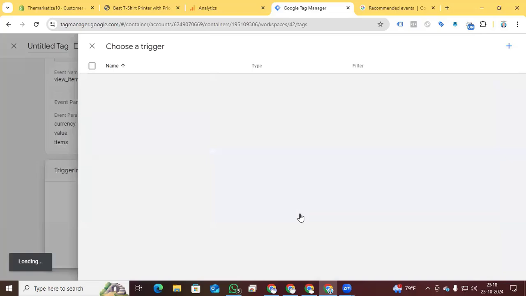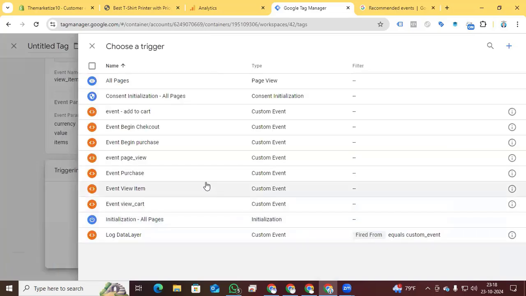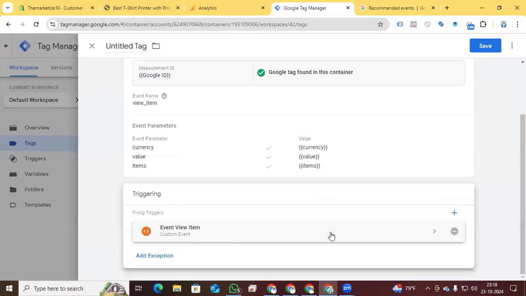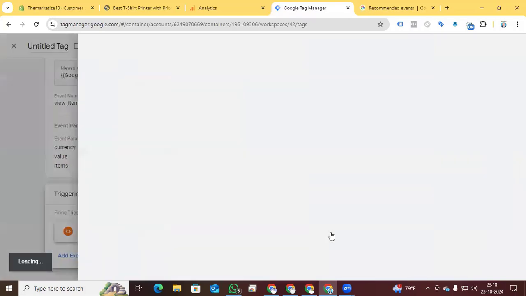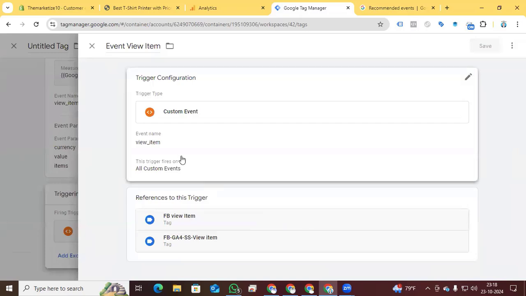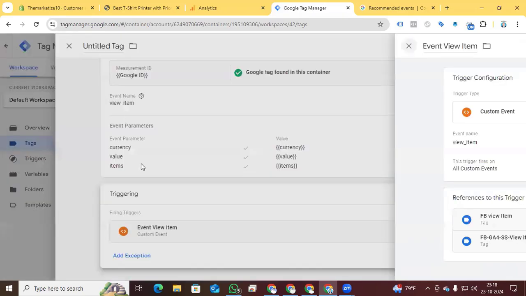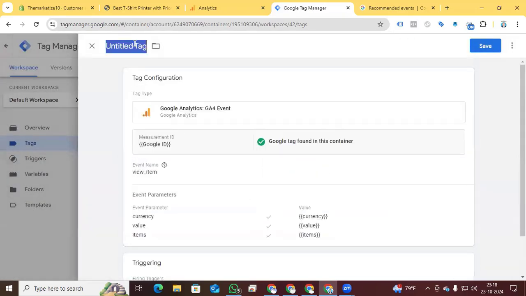Now it is time for triggering. I have already created a trigger for view_item. Here you can see the view_item event. So how can you create it? If you expand the trigger, you can see that the event name is view_item, you just put in the event name and the trigger type will be Custom Event. That is a much easier process, so I am not creating a new one. I hope you can understand. Now give the tag name, which is GA4 view_item.